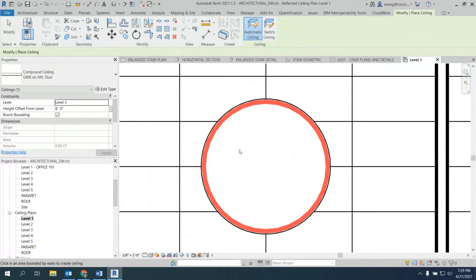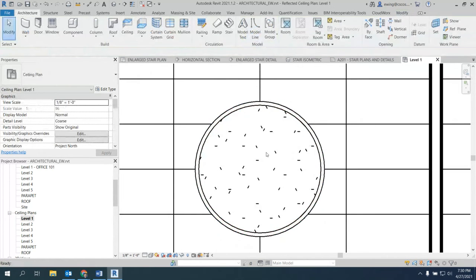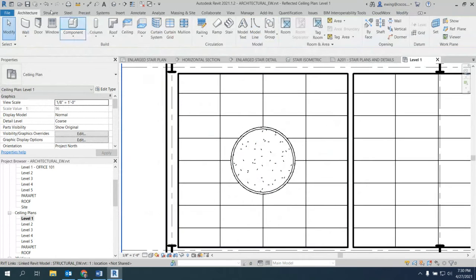Now notice that it finds that wall, right? But before we put it in, instead of for the height offset at level, I want to type in 7 space 11 and hit enter. If you didn't do that, we can select it and move it up or down. It doesn't matter. So we're gonna pick a spot right here. I'm gonna hit escape a few times. I'm gonna hit save.